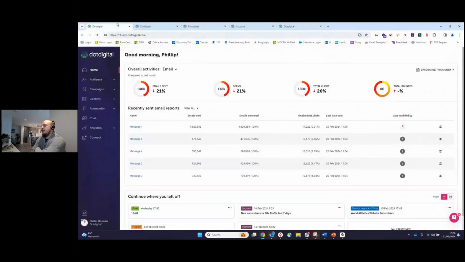So just logged into Dotdigital. For those of you who are familiar with the platform, we've got a lot of tools down the left-hand side. So I'm not going to go through absolutely everything today, but the first thing I'm going to focus on would be the analytics and insights.